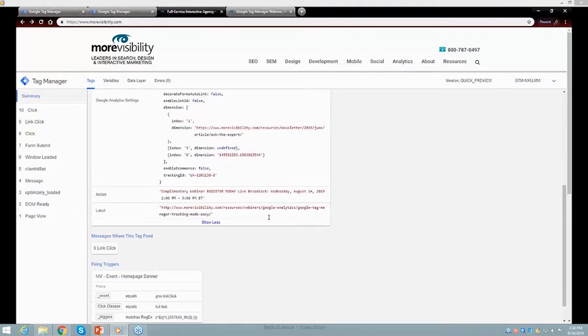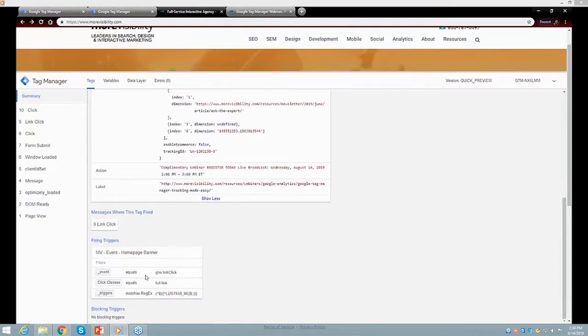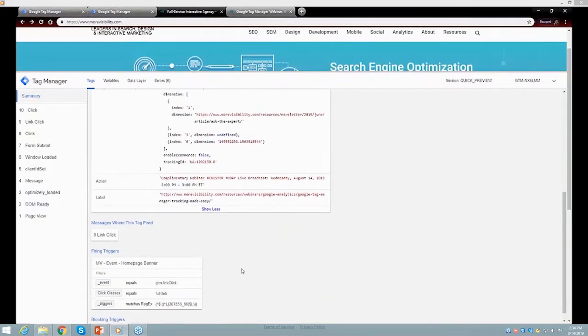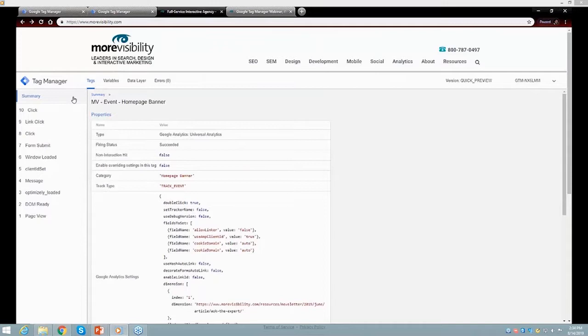So from this, we can gather that it fired properly and passed in the proper variables that we were looking for. And then the firing triggers, click classes equals full-link. So perfect. Our dev department did a wonderful job again, and this tag has been created in Fire as well.